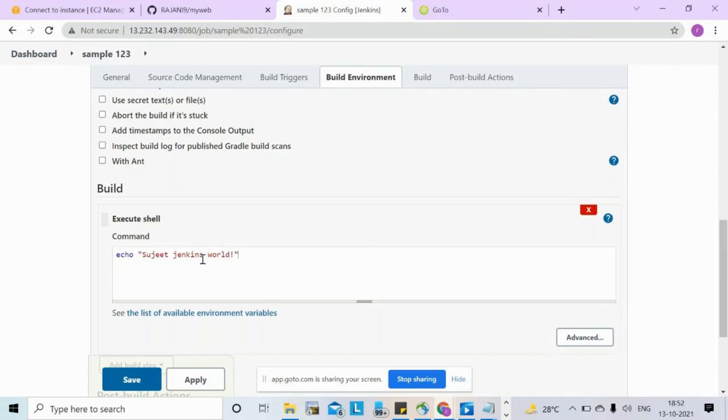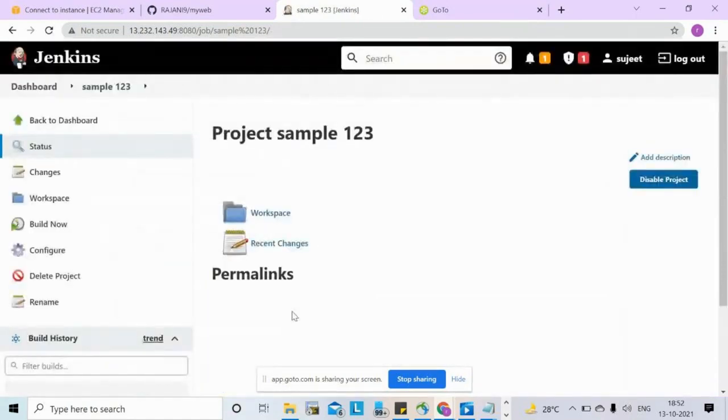Just closed like this. Okay, apply and save it. This is just a sample in this Jenkins dashboard only. I'm just building a sample job. I'll go to build now.